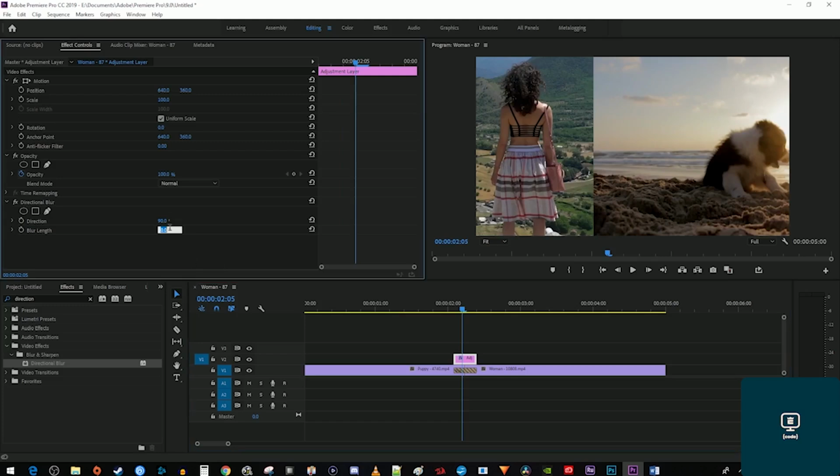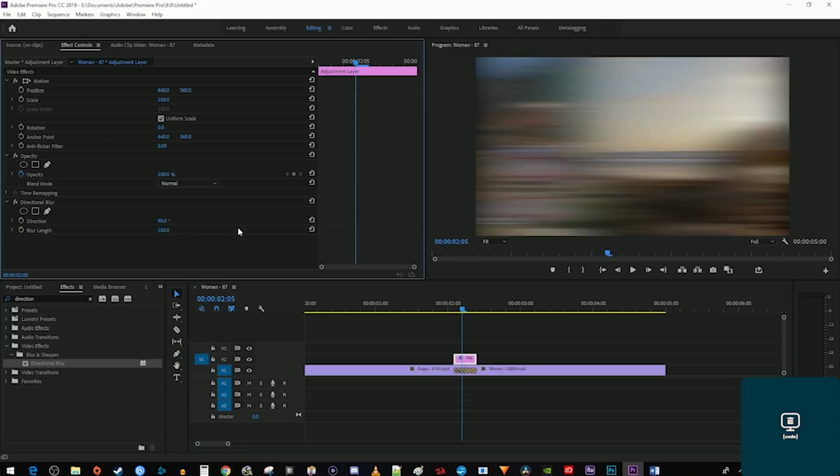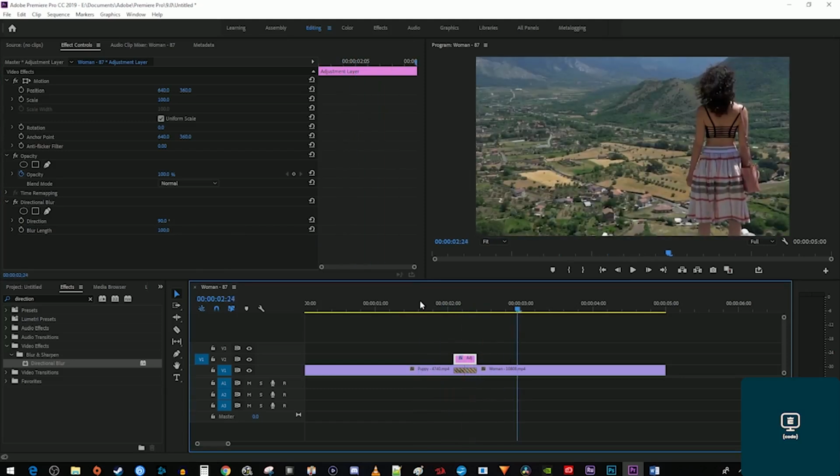And increase the blur length to 100. Okay, and now when I play this back, I have a nice looking whip pan transition.